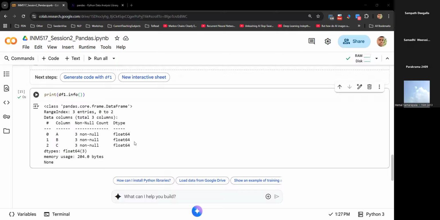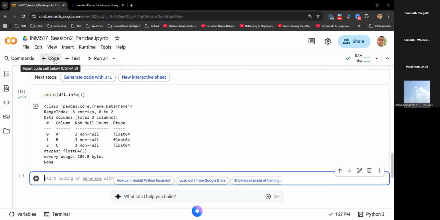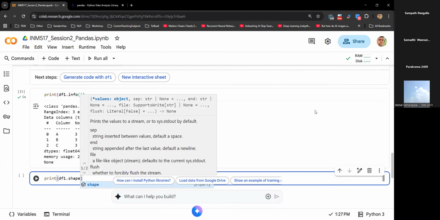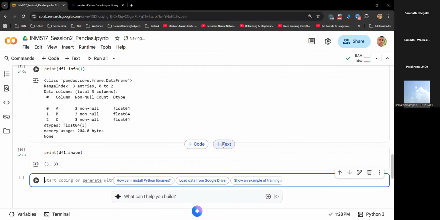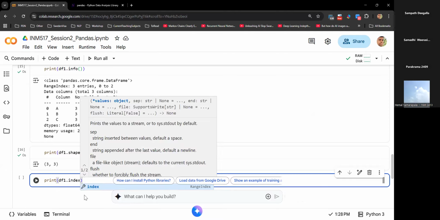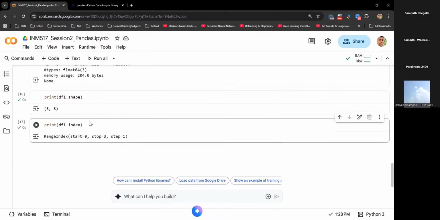Right. Similar to this one, what we have discussed earlier could also be used. For example, you can use shape, which gives you the shape of the data frame. So this will list the number of rows and number of columns. You can get the index similar to earlier. That information is also available.